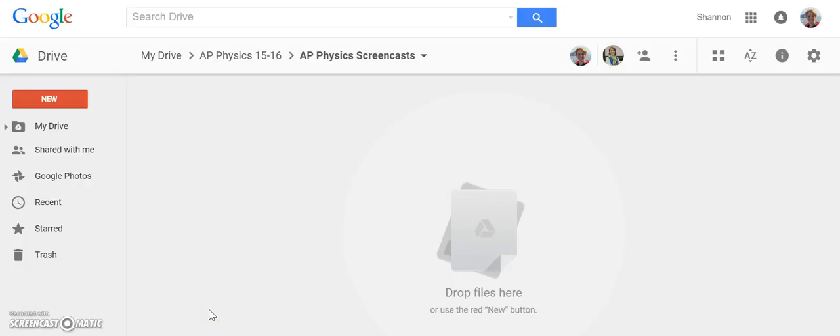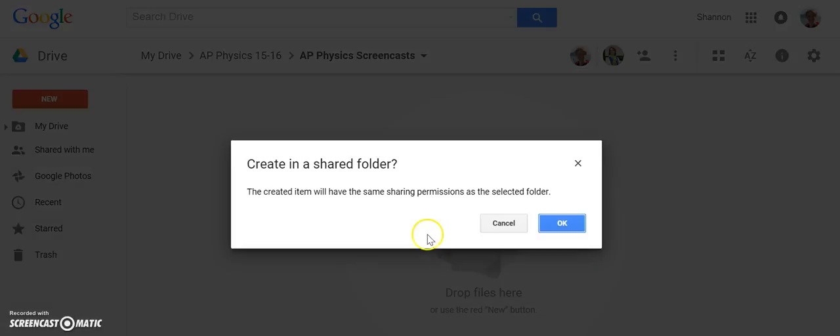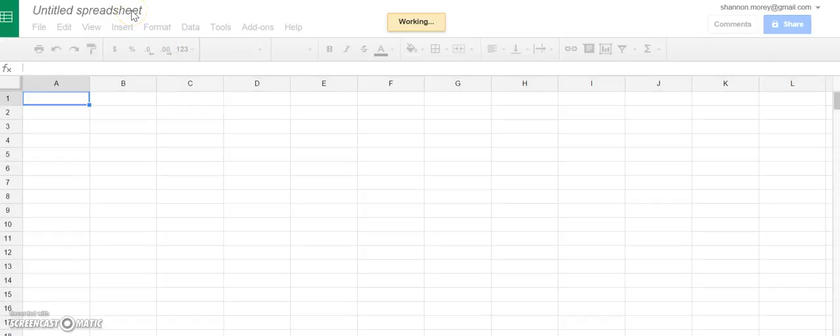Hello! Today we're going to take a look at how to create a spreadsheet and a chart in Google Spreadsheets, and then also create a trend line for our chart. Right, so first we want to do a new spreadsheet, and if you're using a shared folder then you just want to click OK. Then it should automatically update this.